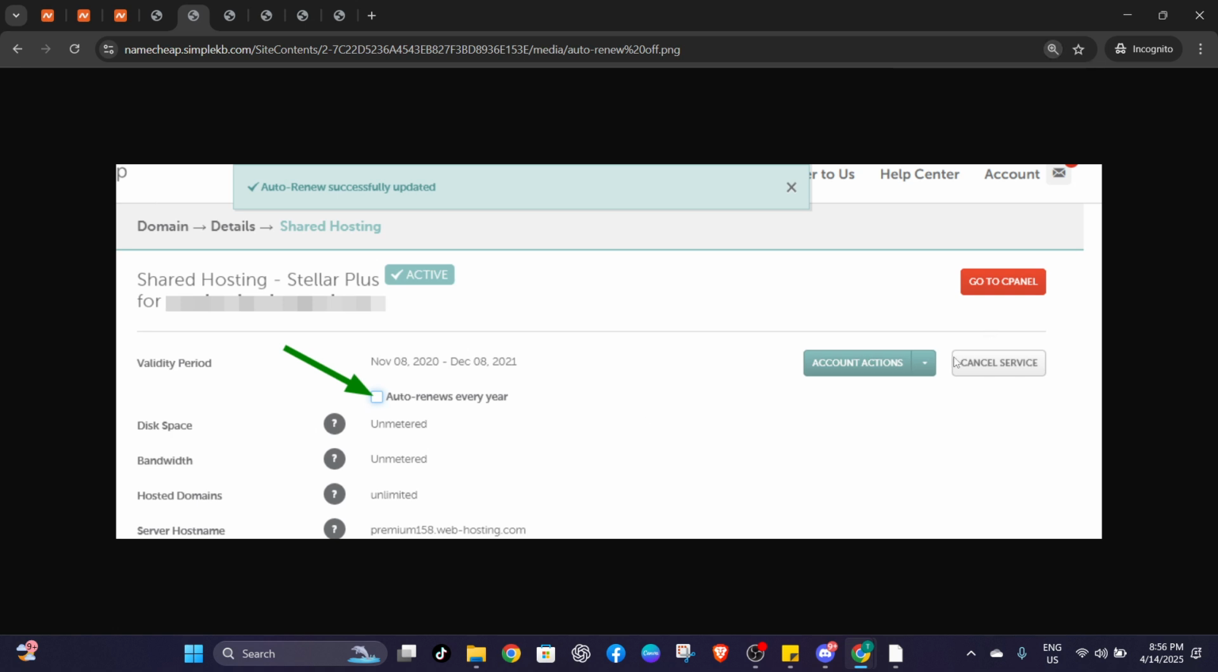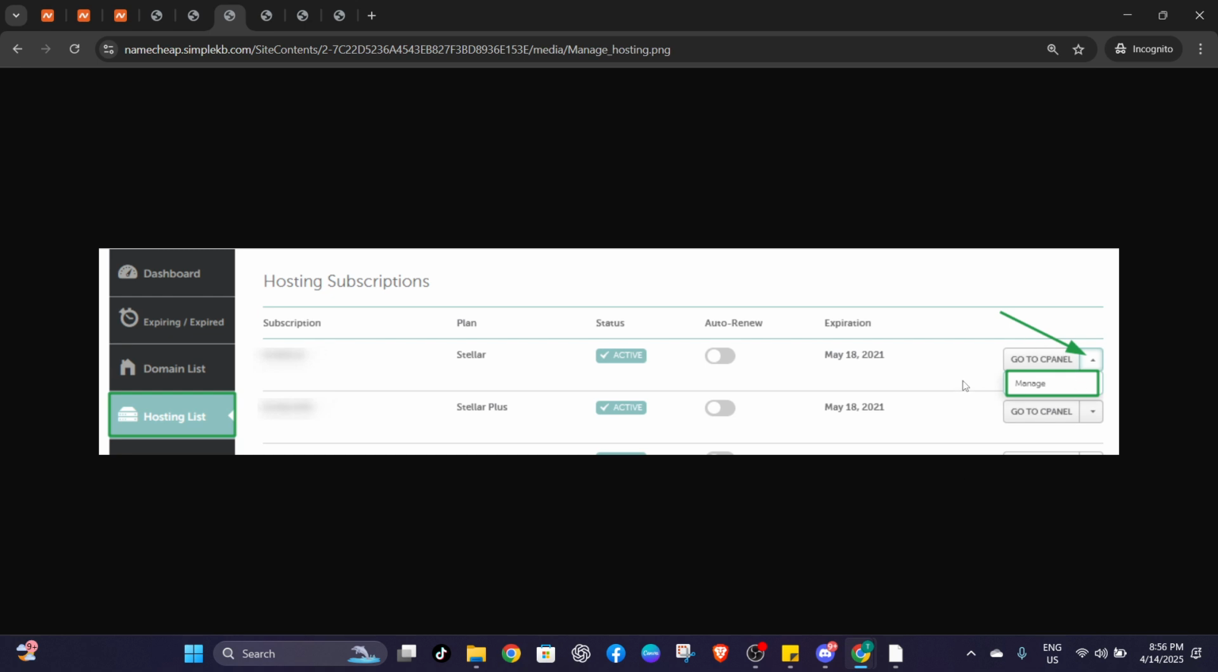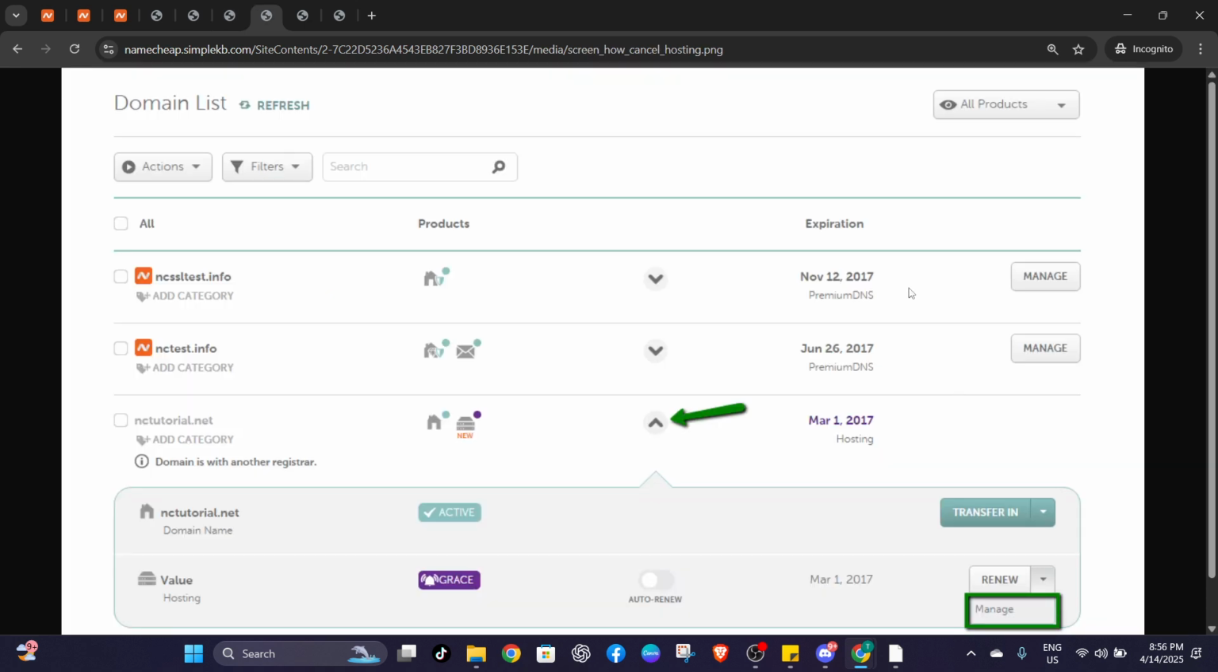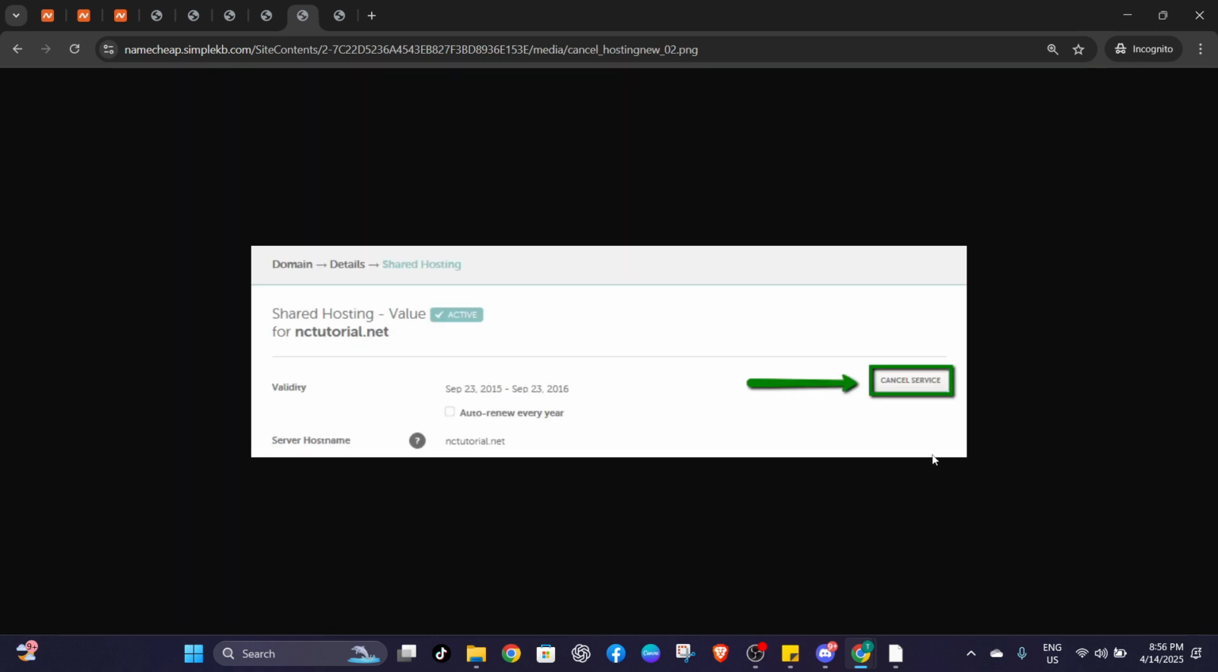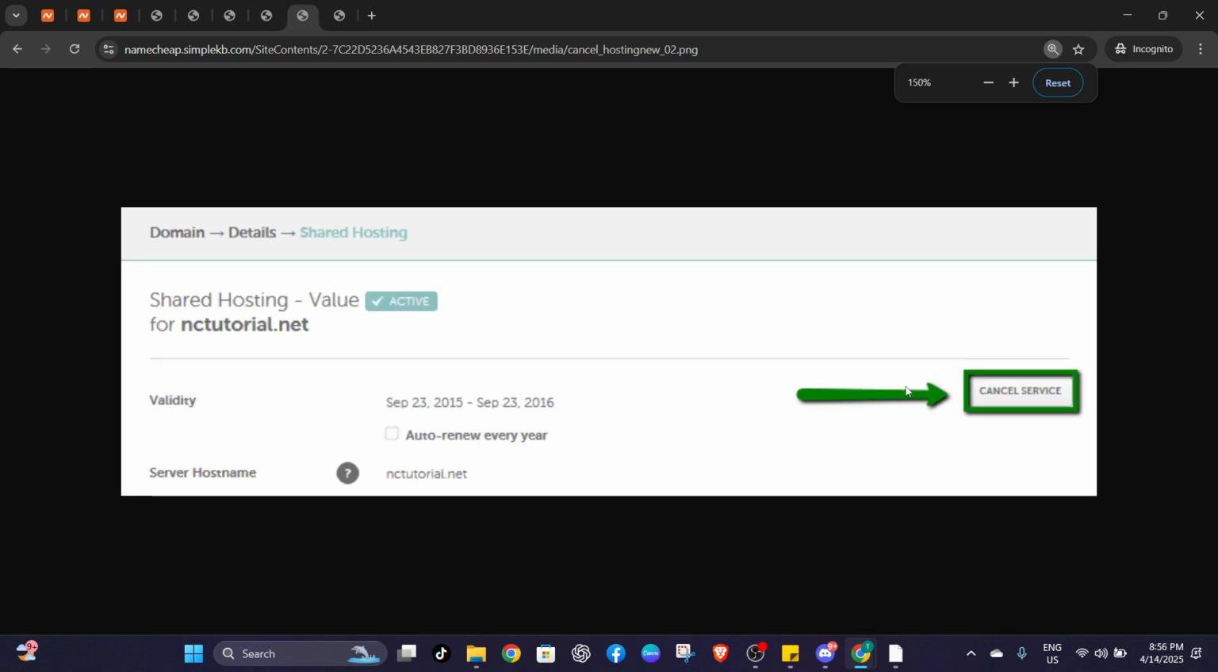Alternatively, if your hosting service has a grace or expired status, navigate to the domain list menu on the left, set your view to all products in the upper right corner, and use the drop-down menu beside the Renew button to find and select the Manage option. For those with an active subscription, look for the Cancel Service button next to the specific package you'd like to discontinue, and for those with a service under expired or grace status, the process is similar. Click on the drop-down menu near the Renew button and choose Cancel Service.